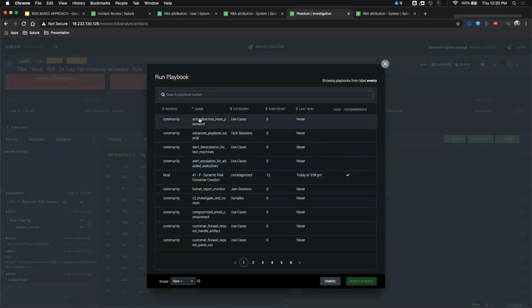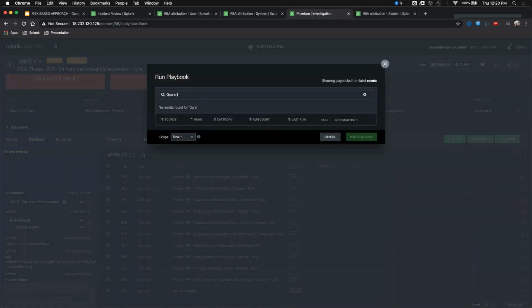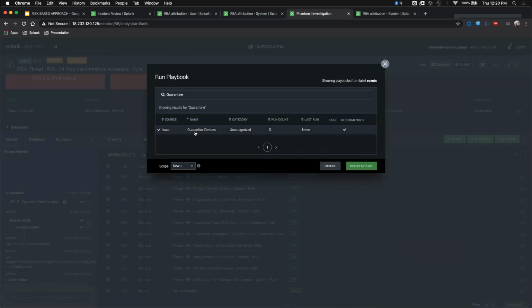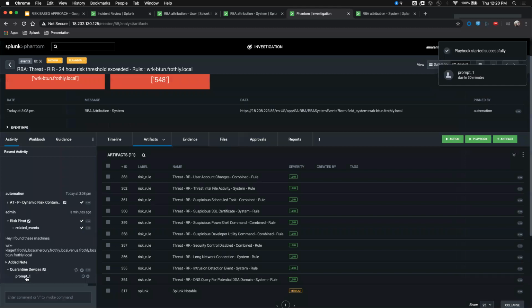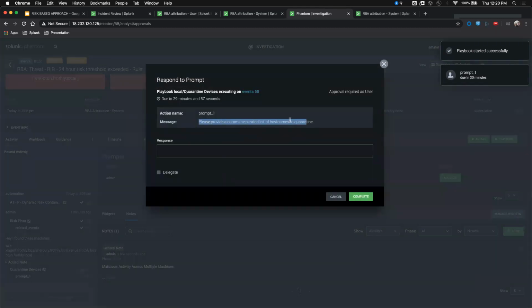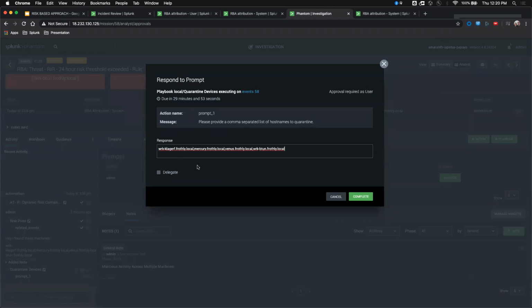So I'm going to fire up a playbook called Quarantine Devices. I'm going to kick that off. It's going to prompt me to provide a comma-separated list of host names to quarantine. Well, I've got that already. Throw that in there. Now, this could be artifacts within the investigation. This could be a CSV that you've thrown in the vault.